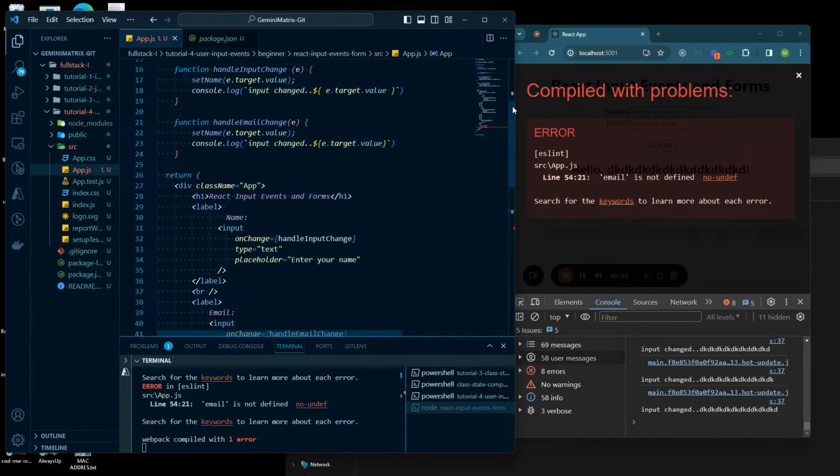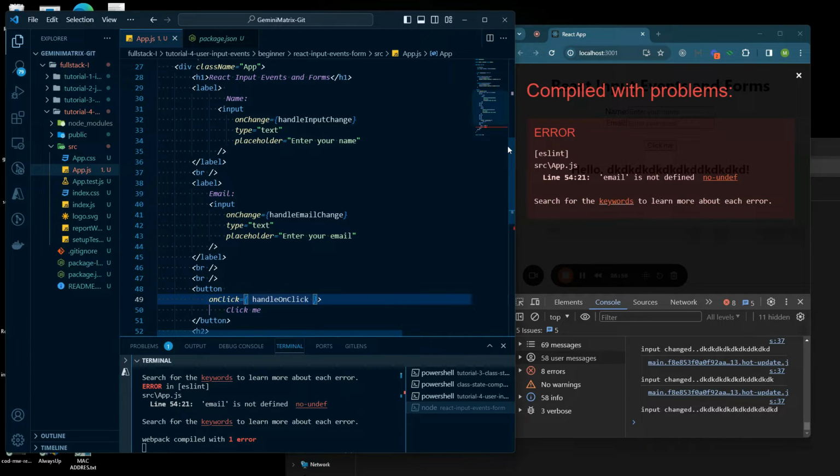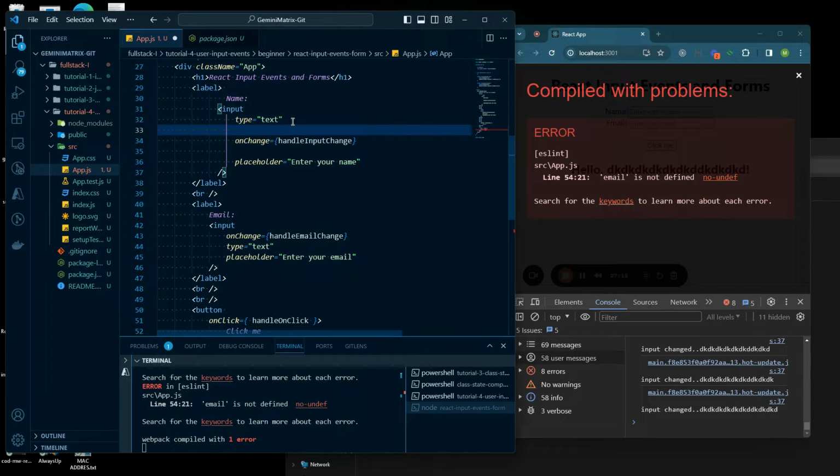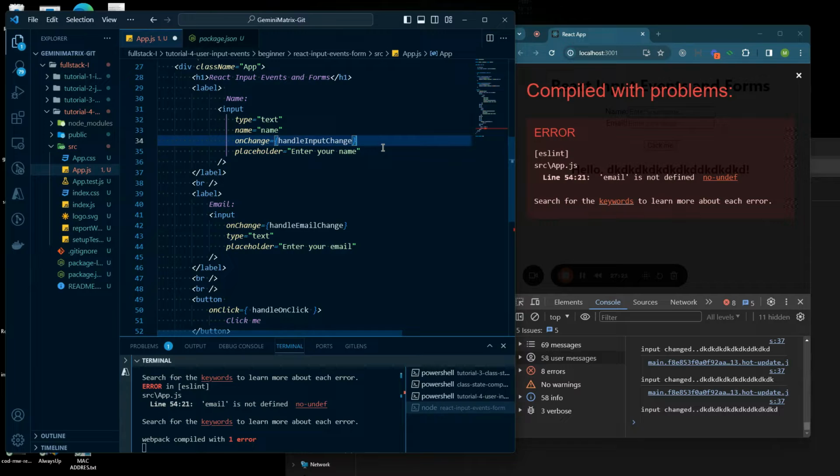What do we need to do here? We need to create a handler, but first of all, it's a little different here. So you can see here we have a handler, and maybe we might want to add some more of these attributes here. So now that we have two input boxes, we need ways to distinguish between the two. So it's always good to have an ID or name. So this one is going to be called name, and it's going to have an onChange here.